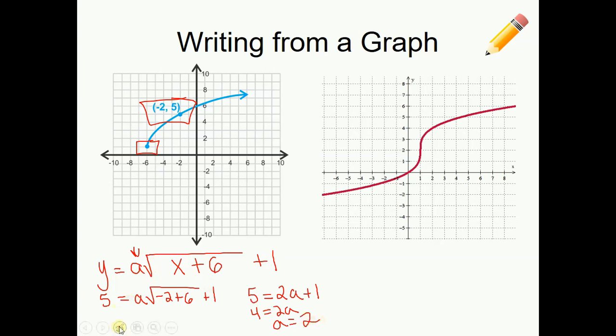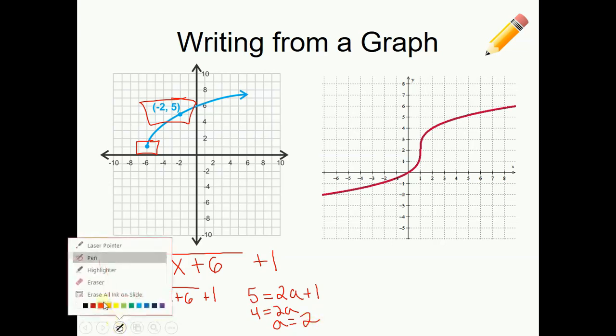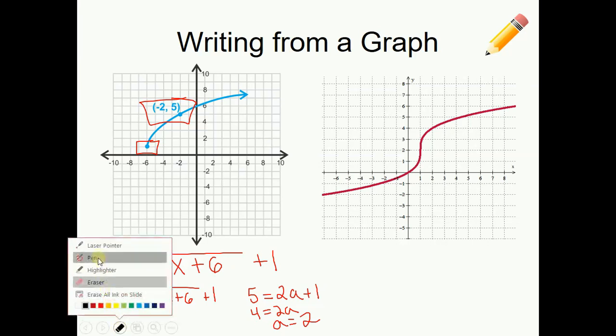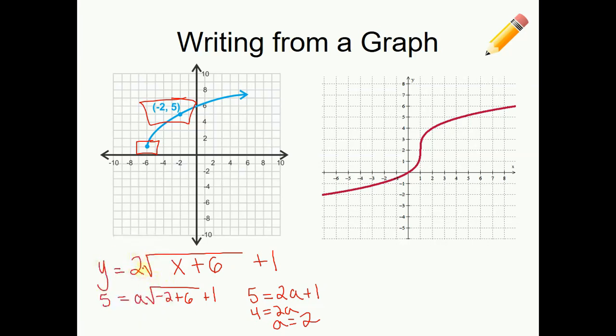So what I'll do on my equation here, instead of keeping a there, I'm going to erase it and put the big 2 there for my graph. Same thing with cube roots. So I'm going to first write out my equation.